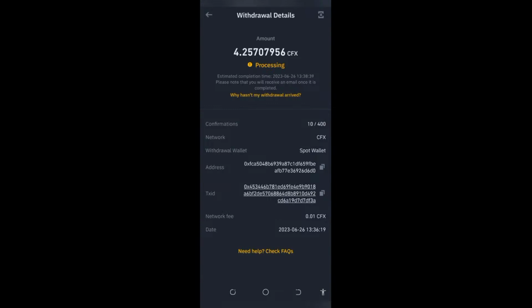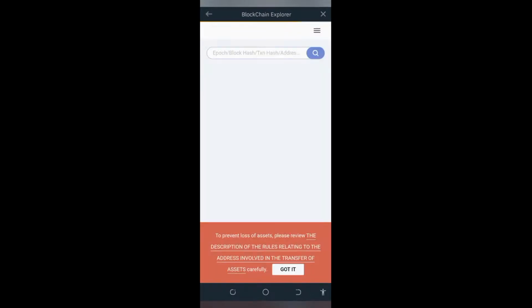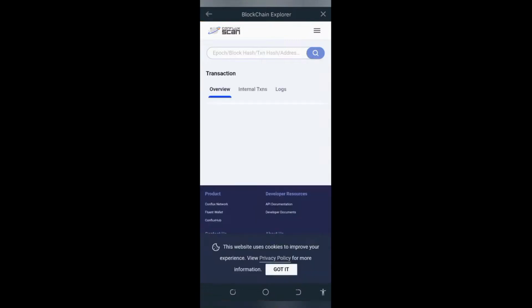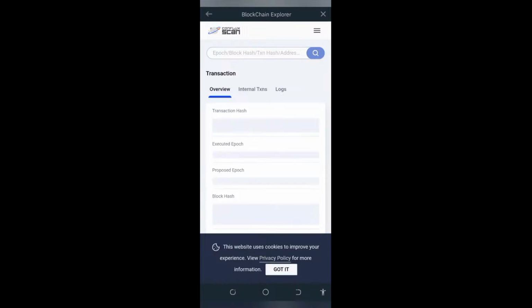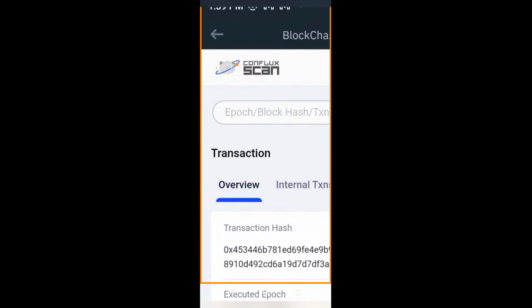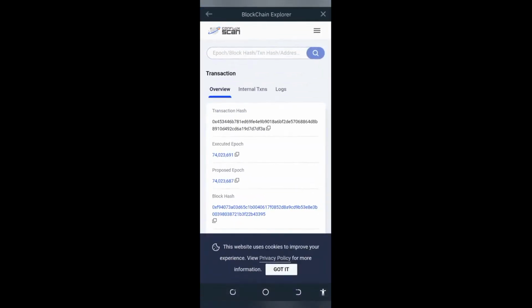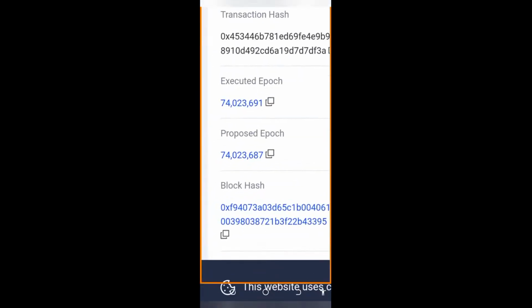No idea, right? Let me click on this, whether this will take me somewhere to see what's going on currently. Well, this is what happens when you're trying to send money through networks. It takes time. Okay, to prevent loss of assets, please. Oh, what's all this? Okay, got it. Let's see what is going on here. Is there anything we need to check? Which is this? Conflux scan.